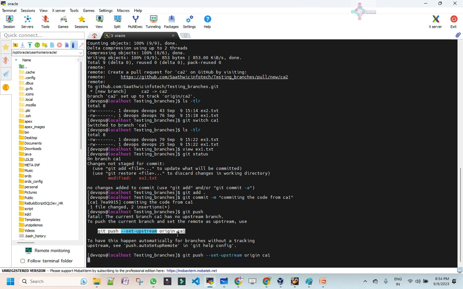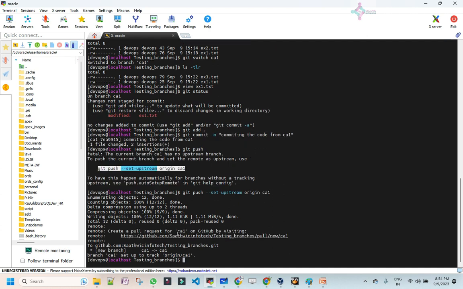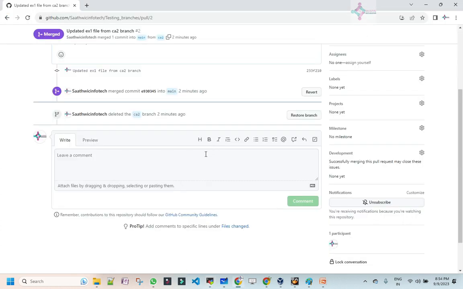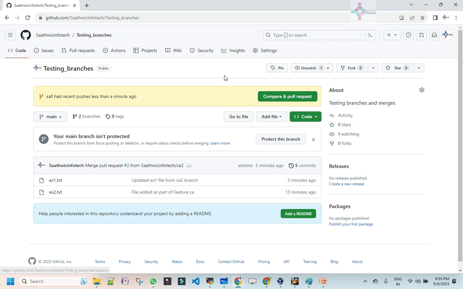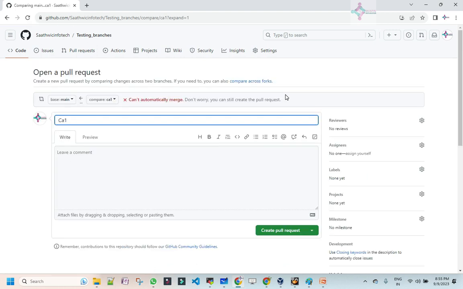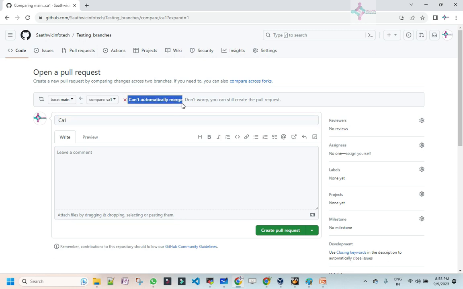Okay, now let's see what's going to happen. This is a tricky part which I thought of showing you guys today. This is how it works in real time. We are using the names EX1 and EX2, but ideally it should be a proper naming standard, which we will do at the end of the session. For understanding I am saying this. Now again it says CA1 has a recent push. Let us create the pull request. Yep. Now if you see, it says can't automatically merge.